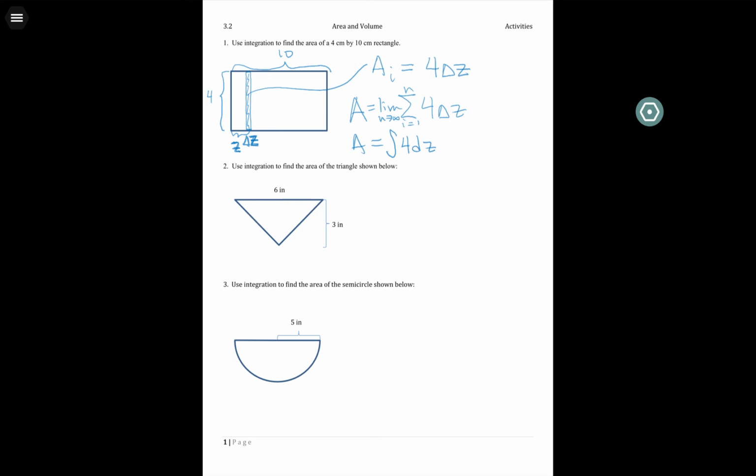So if I want to get exactly this entire rectangle that I have sitting there, I better start at z equals 0, so I'm starting at the far left hand side, and I better stop at the far right hand side, which is 10 units away. So this turns into 4z, the antiderivative of 4 is 4z, from 0 to 10, which ends up being 10 times 4, 40, minus 0 times 4, 0. So there's our 40 centimeters squared.